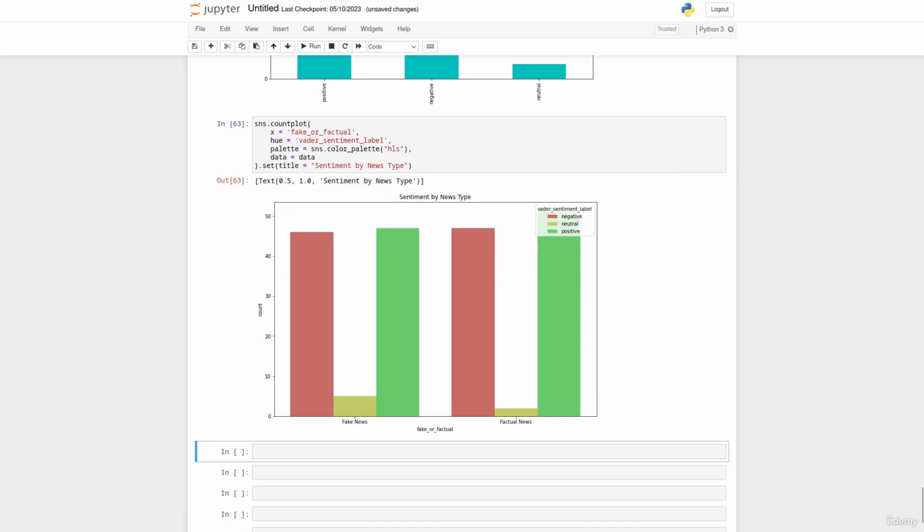So the differences aren't drastic. So I don't think you could say at this moment that factual news skews more positive and fake news is a little bit more evenly distributed. It would require a bit more of a deep dive.